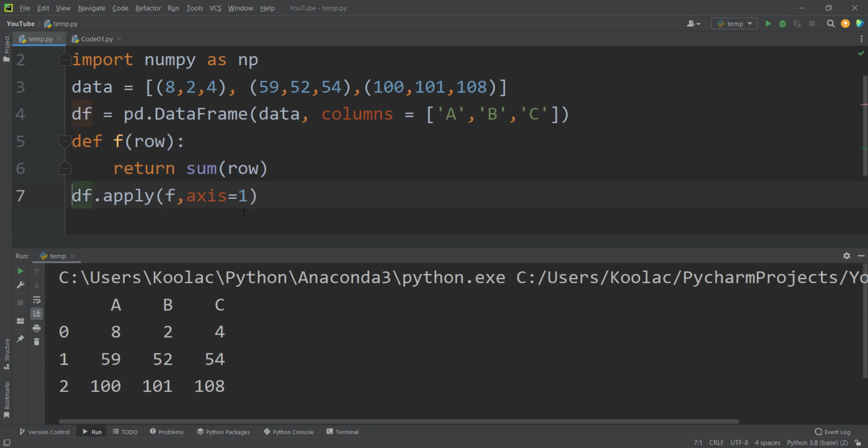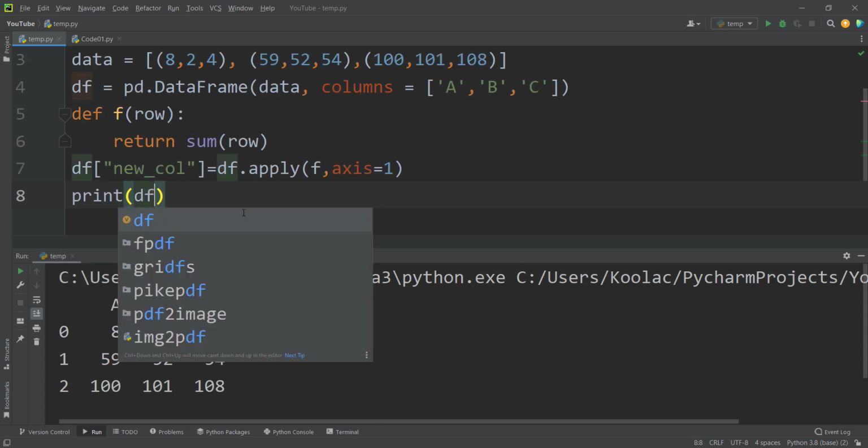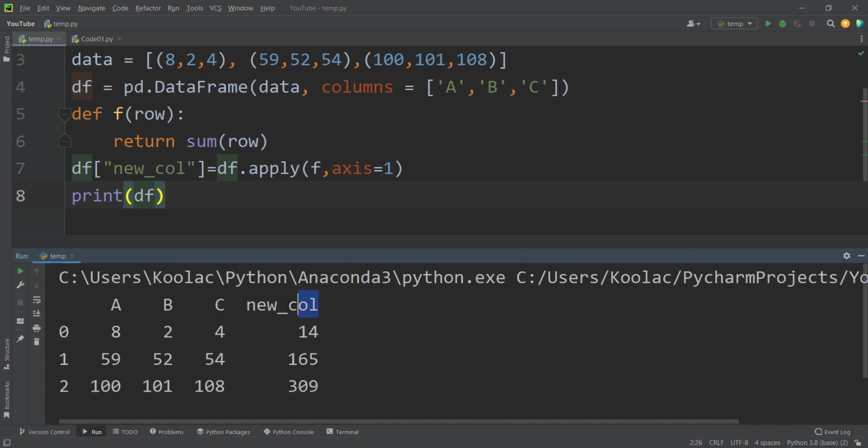That's it. And if you want to store the results in a column, let's say called new column, and then we simply print the df. And if I run the code, now we can see that we have a new column, which is the summation of these values. For example, 8 plus 2 is equal to 10, plus 4 is 14, and etc.